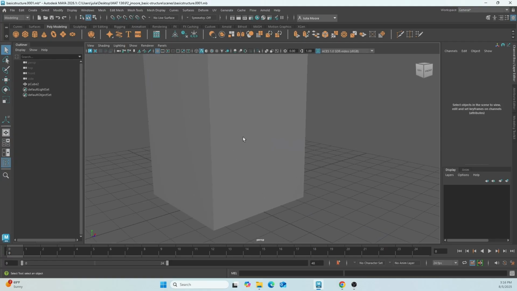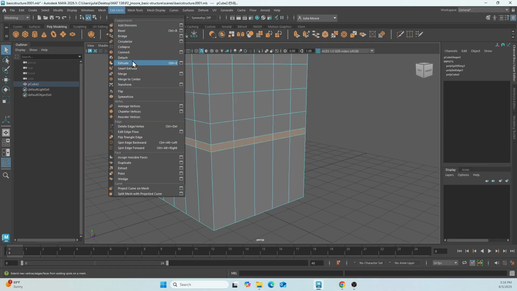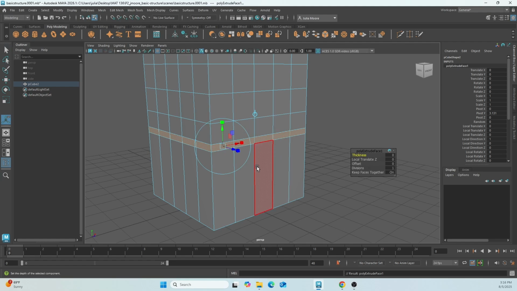And let's extrude on our structure here to pull out an awning. So once again, all the faces are selected. Let's go to Edit Mesh, Extrude. Now we can either pull it out manually, or we can use the thickness in this little widget right here to make an even extrusion all the way around. And I think I'm going to prefer to use the thickness.